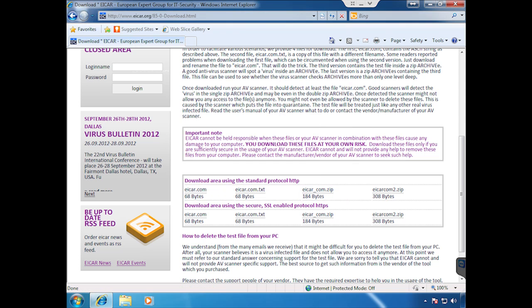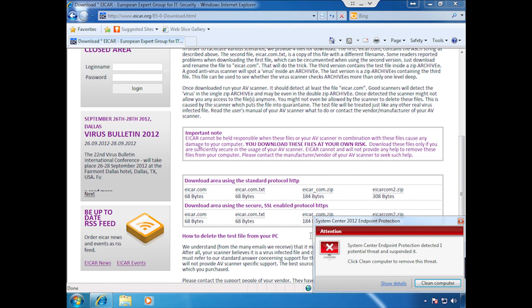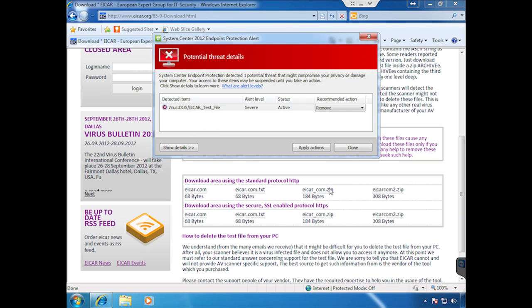And I'll open it. You're going to notice that I immediately get a system warning saying that there's been a threat detected. What do I want to do? I'll show details. And you're going to see that it tells me that we have the EICAR test file, which is severe and it's currently active. Do you want to remove it? Yes. So I'll choose the remove option.